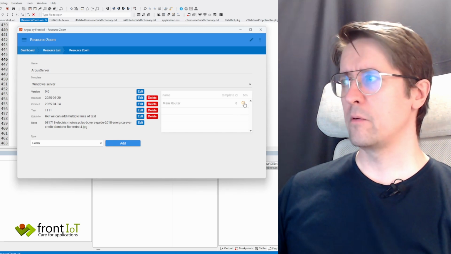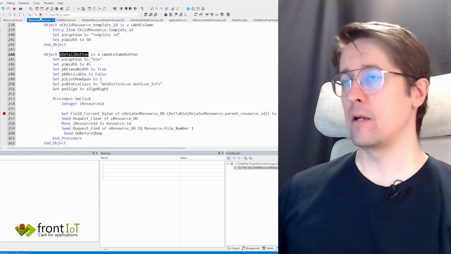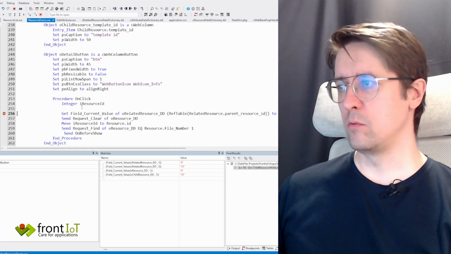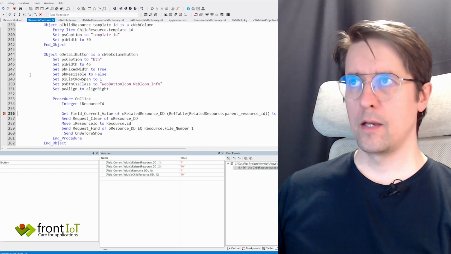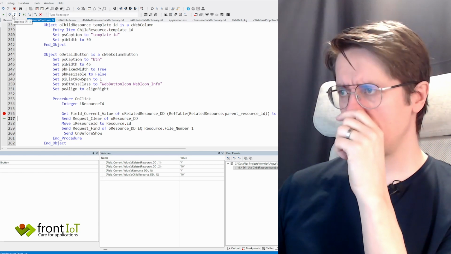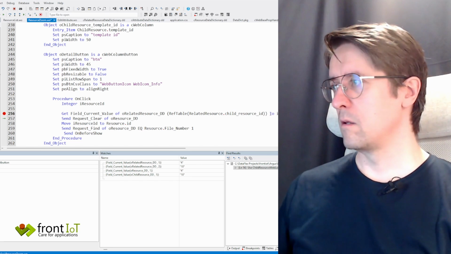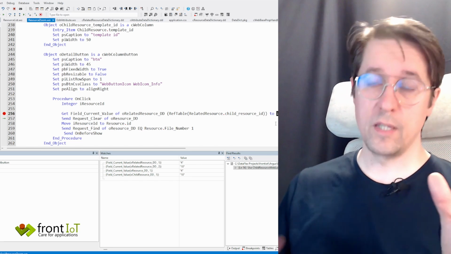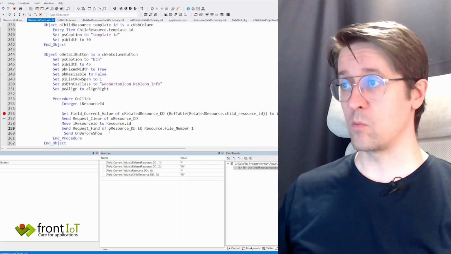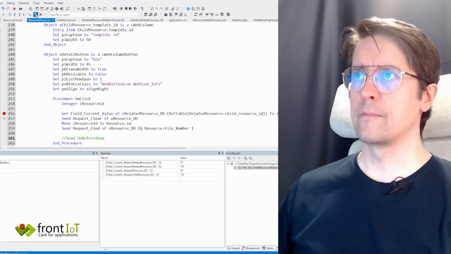So now I click main router, detail button, on click. Do we even get in here? Yes, we do. And we set the iResource to 4, which is the correct one. Yeah, no. We are actually moving from the resource we are on to the child resource that we have selected. So it's the child resource we want to click on. I'm just going to wait with that one and see what happens.